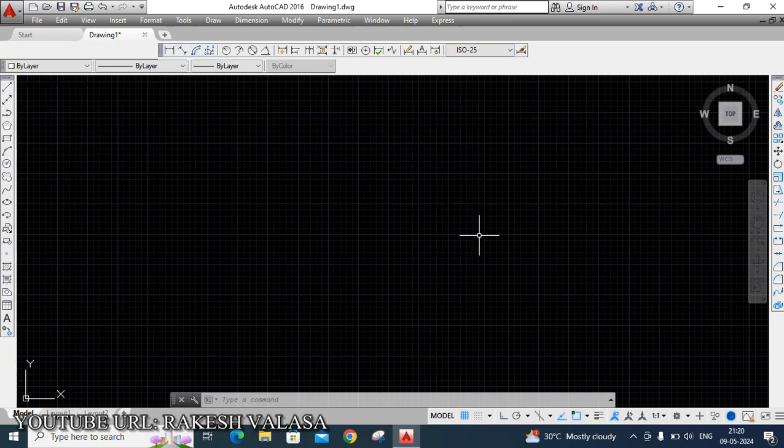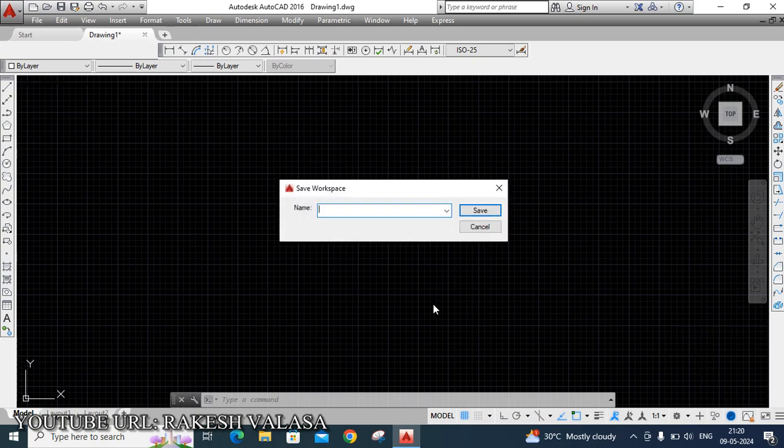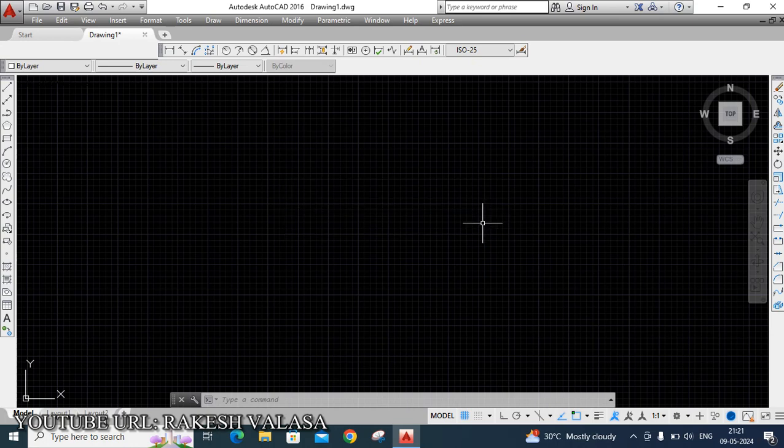After completion of those settings, you need to save this workspace. Move to the bottom of this workspace. Click on this gear symbol. Save current as. Here I'm giving the name classic mode. Classic or customized mode. Then click on save. This is permanently saved in this AutoCAD software.